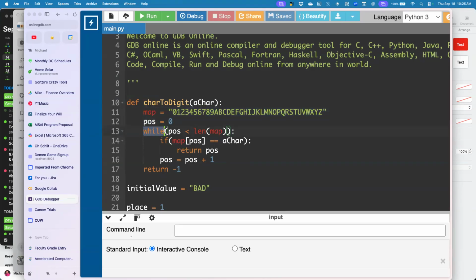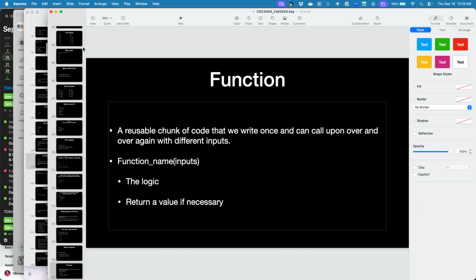Now we're going to create a loop. We're going to keep doing something. Loops say repeat the stuff that's inside here over and over and over again as long as this Boolean expression remains true. So let's talk about Boolean expressions here.